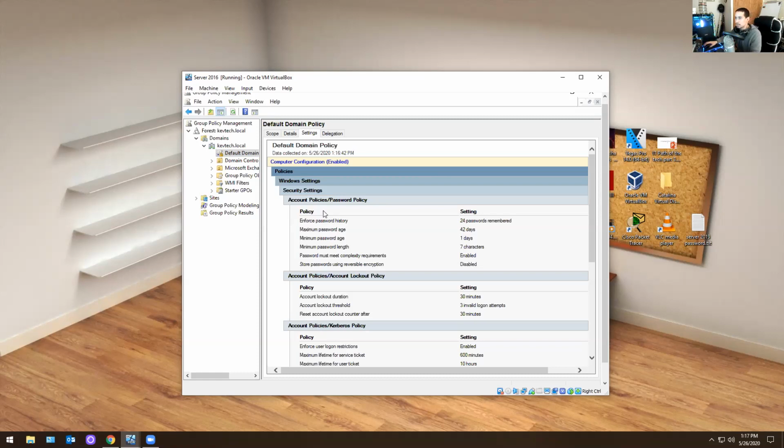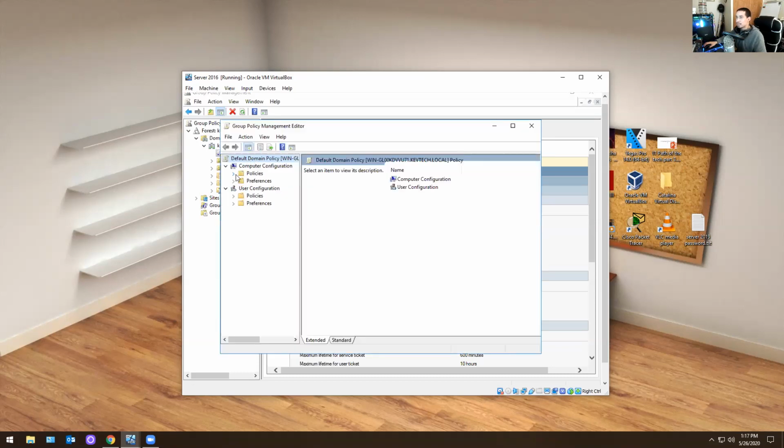So if you go into default domain, you right click on it, you hit edit. You go into, see, this is the domain. This is the server itself, the name of the server. You go into computer configuration, go into policies. You go into software settings. You go into Windows settings. You just expand everything. We care about the security settings. So let's go into security settings.